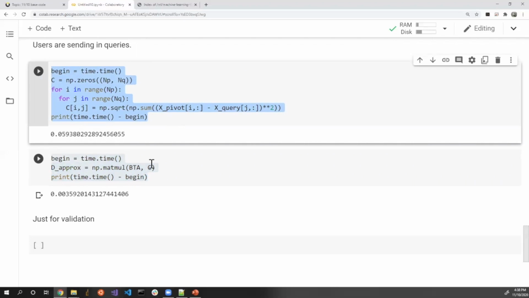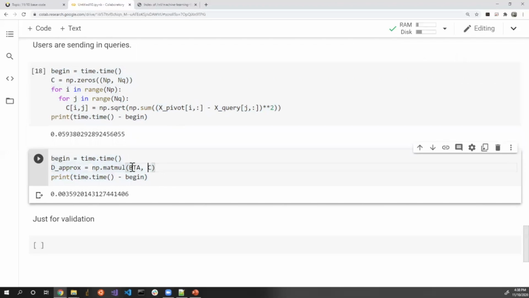Imagine a server that is just running somewhere, and whenever a query comes in, you just need to compute the matrix C and then multiply B transpose A to that matrix C. And then you have the distance right there, okay?